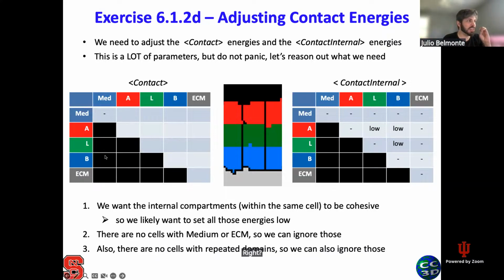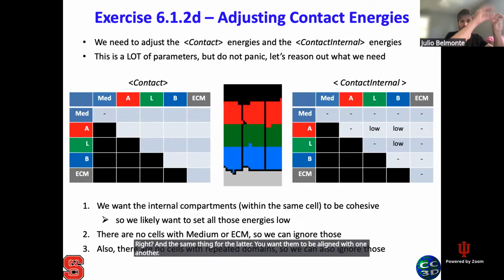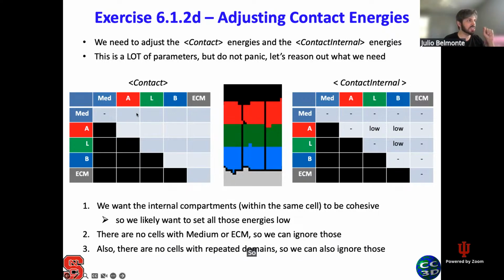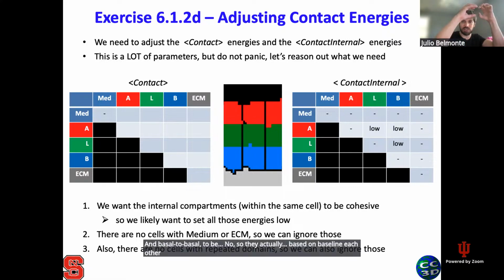And the same thing for the lateral. You want them to be aligned with one another. You don't want your lateral to go up and you want your lateral to go down. You don't want your base to go up or to go down. So you basically choose apical to apical, lateral to lateral, and basal to basal to be low. So the basal aligns with each other and the apical aligns with each other and the lateral aligns with each other. Does it make sense?